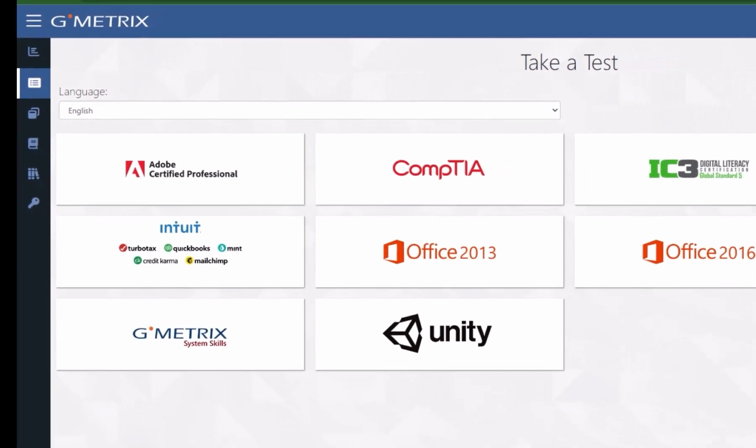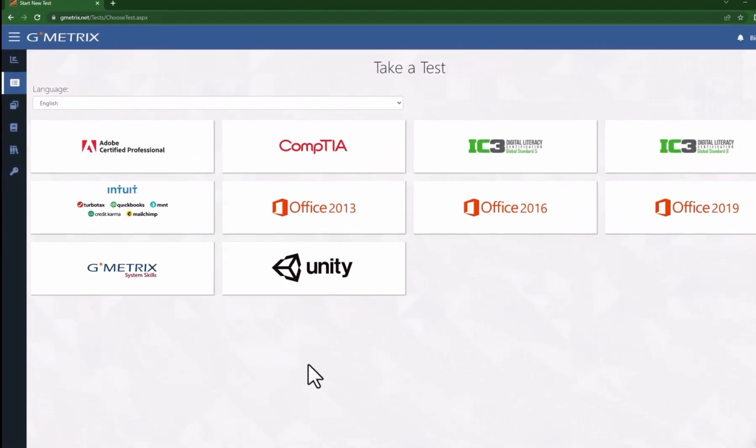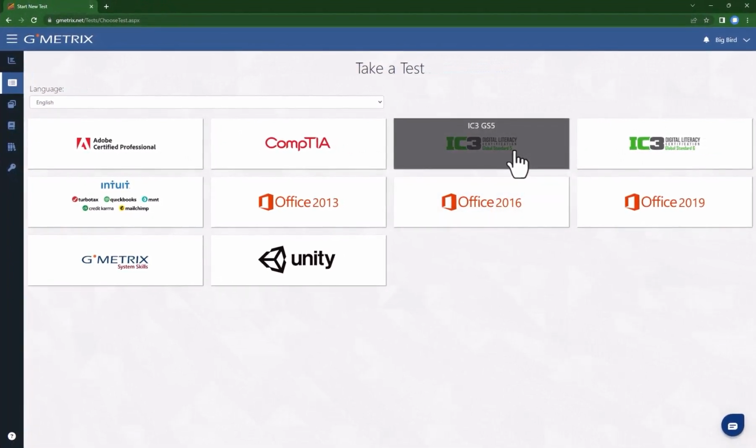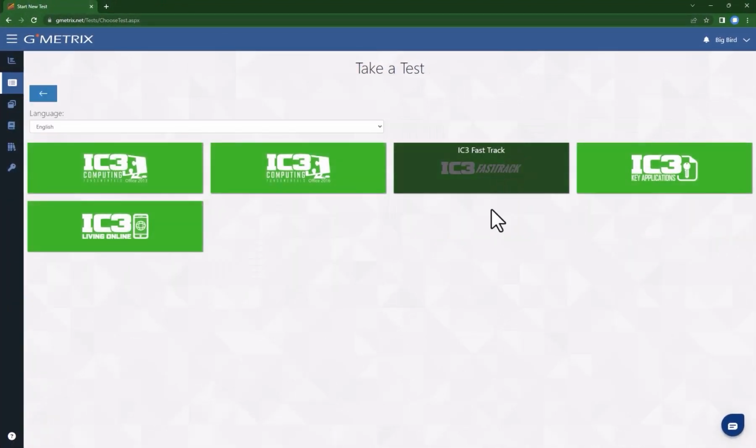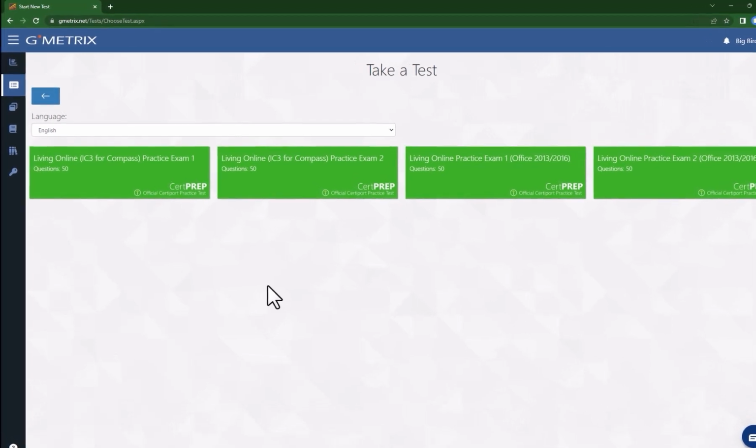The Take a Test screen will open and it will have a list of all of your products. You will choose your product and then choose your category. You may have to choose more than one category. It will vary based on the product that you have selected. For instance, if you have selected Microsoft, you will likely have Word, PowerPoint, and Excel on the next screen.